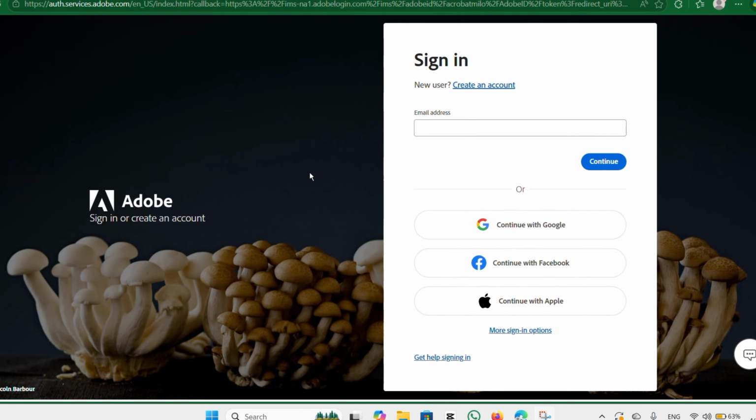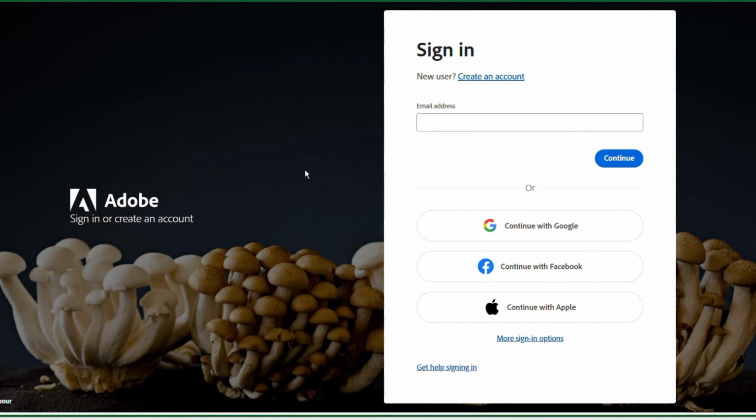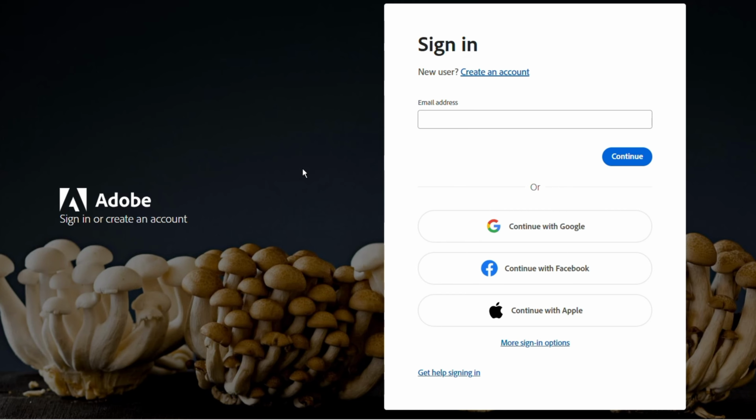Hey everyone, in today's video, I'm going to show you how to sign up to Adobe Acrobat. If you want to create, edit, or sign PDF files, Adobe Acrobat is one of the best tools out there. In this quick guide, I'll show you exactly how to sign up step by step.